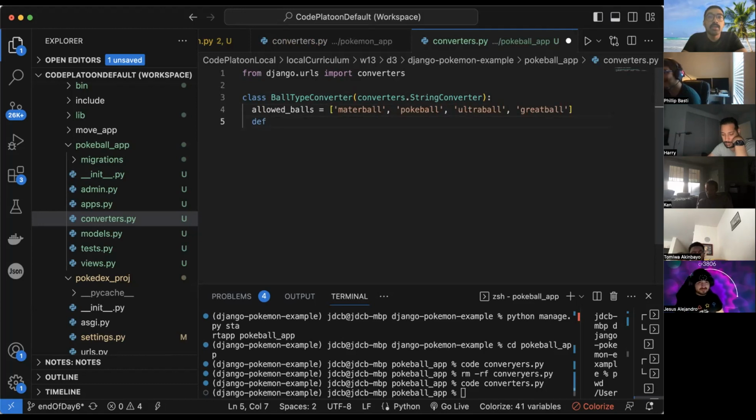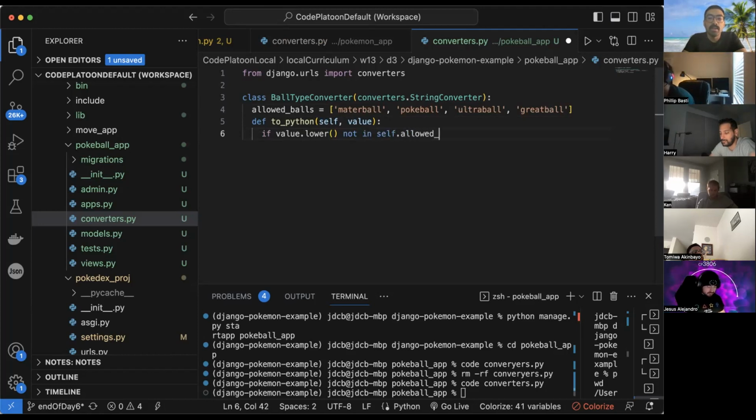Next, we are going to define a toPython function where we create an if statement where if the value is lowercase and not in the allowed balls list, we raise an error.